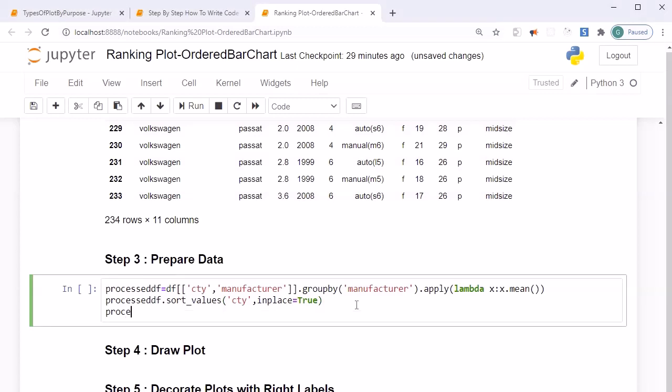So we need to tell that processed data frame dot reset_index in place equal to true. Once done, let's proceed further. Now we are ready with our data.